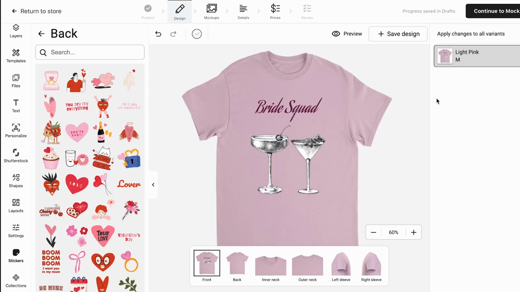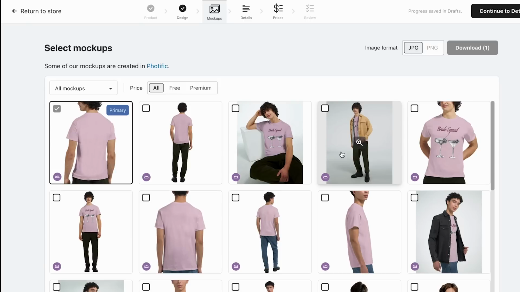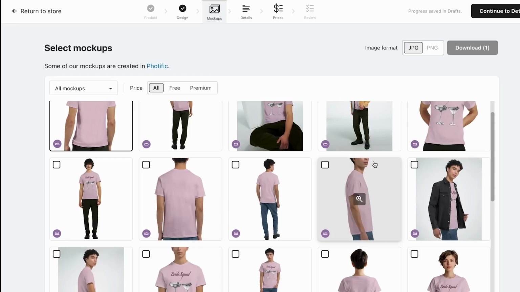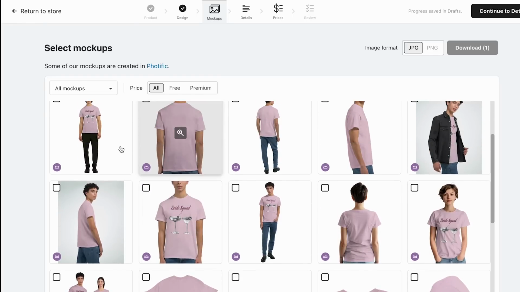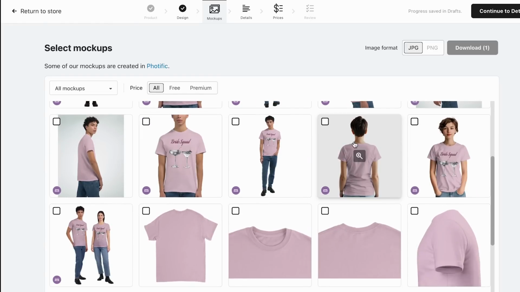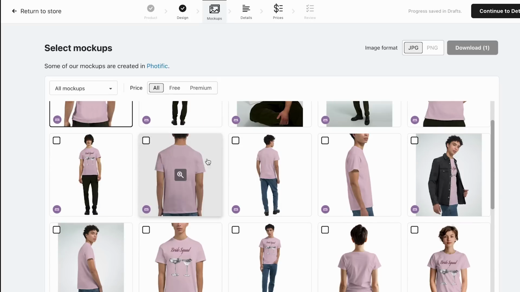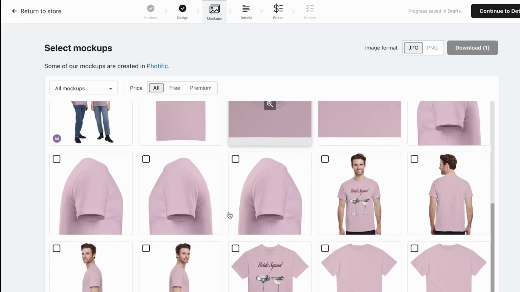And now we can move on into mockups. And from here is where we're gonna get our listing pictures for our Etsy shop. So as you can see, we have some options. Over here we have some male options, but you don't have to use them. Also, we have some women's over here and other options. You don't have to use these ones. You can only use the t-shirt one.